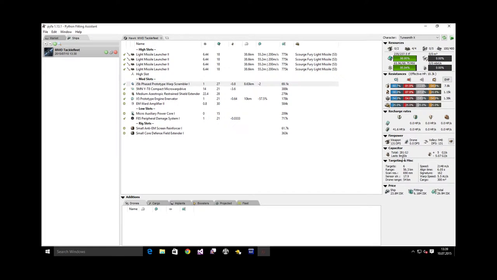The next section is capacitor. The main thing here is how long it lasts. With all modules turned on, this ship has about 8 minutes of capacitor. That should be fine to handle most fleet combat situations. If this gets very low, like under a few minutes, you may be dealing with a ship that will run out of power very quickly in a fight and just die.